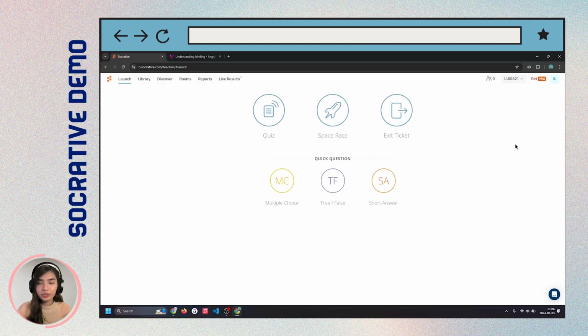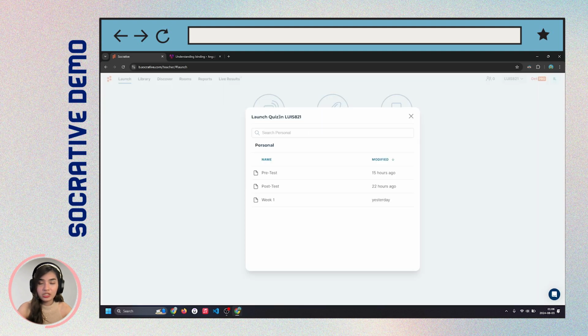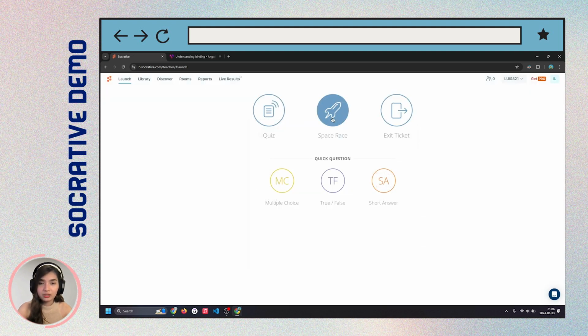So I'm going to present to you the Formative platform that I'm going to use here. This is the teacher's dashboard view. You can launch a quiz, start a space race, or do an exit ticket.